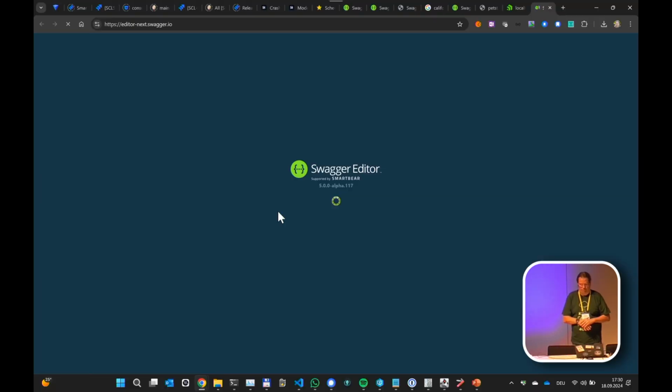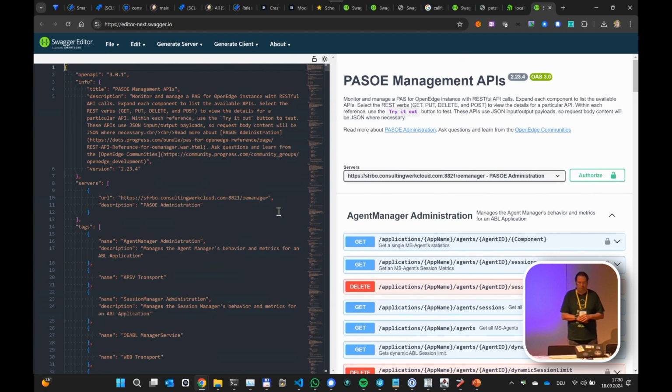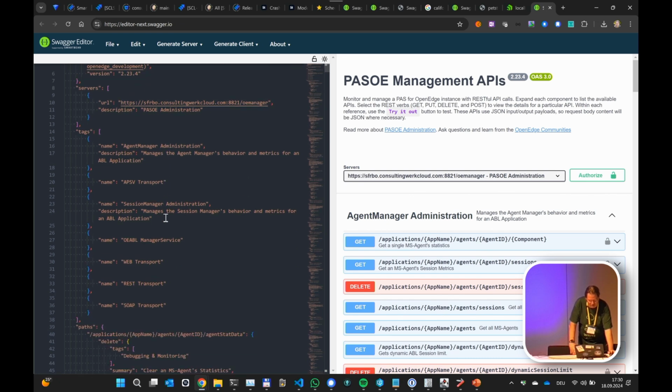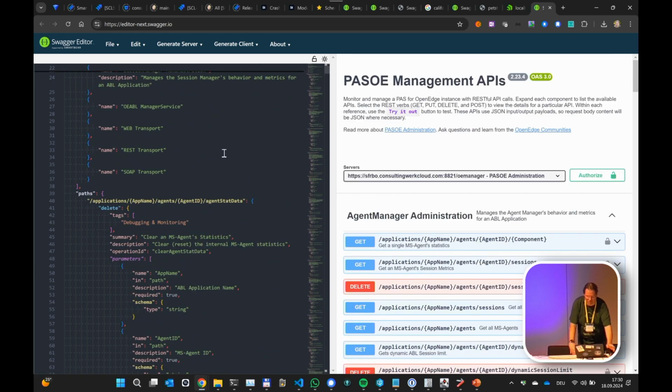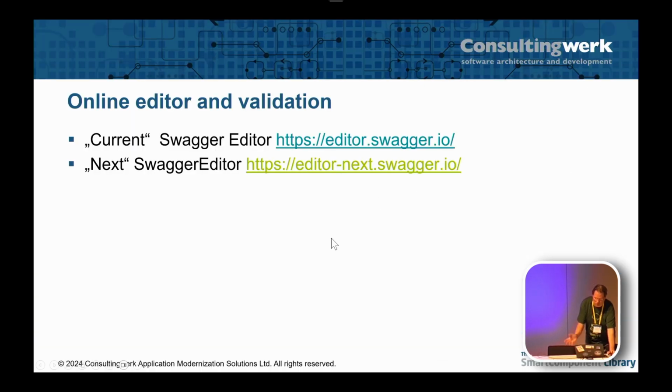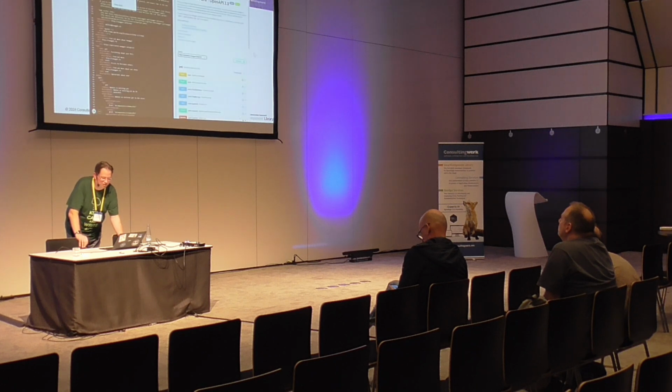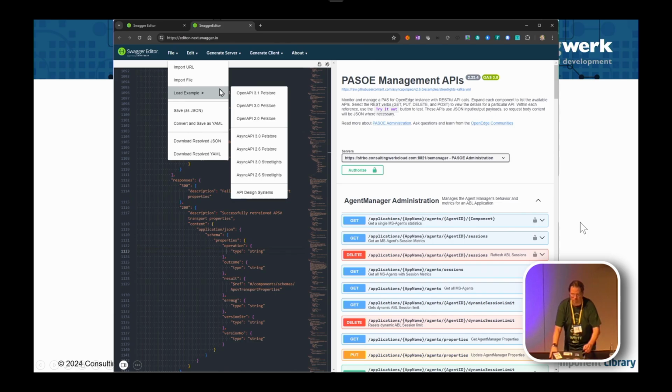There's a new editor which runs in the browser. It has a sample file here. No, that's actually remembered my last document. That's interesting. And the nice thing here is you see on the right-hand side the Swagger page, and on the left-hand side the Swagger file. So when you make changes on the left-hand side, very soon after, the right-hand side will refresh and show you the result in the page. The old Swagger editor does the same, it's just a little bit older looking.